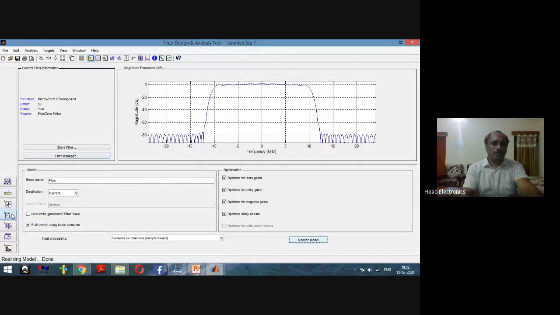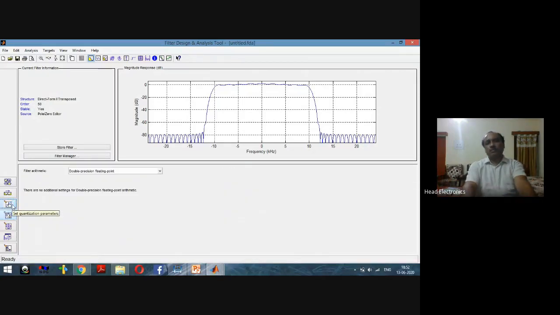quantization concept here. Now suppose this is the quantization concept, and this is the quantization button. And if we select the quantization, then we have to select the option. The filter arithmetic has the options single precision, double precision, or fixed point. Suppose we select here the double precision. That is a 64-bit representation.